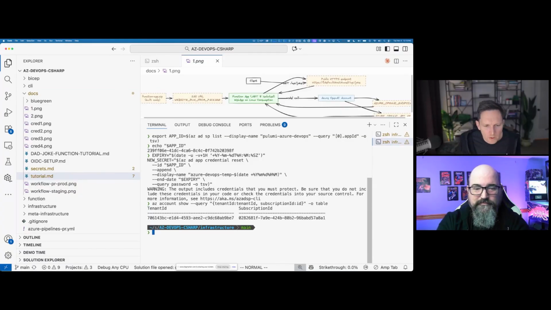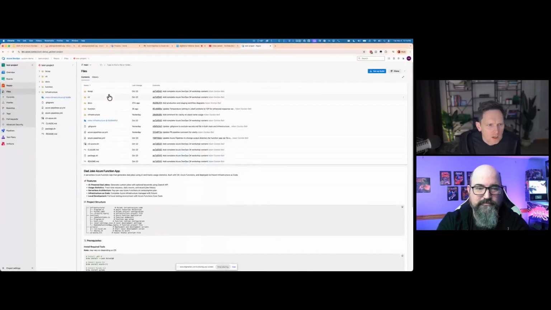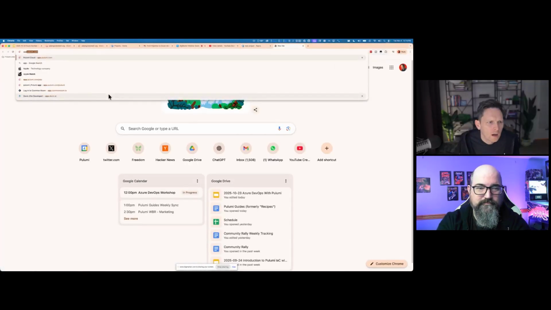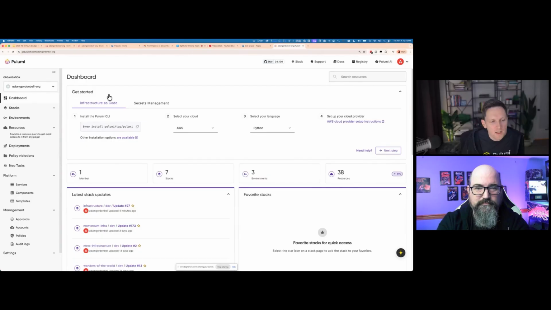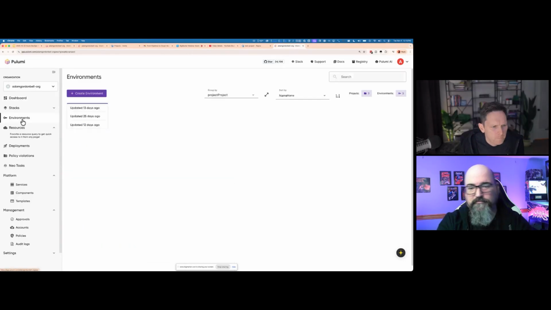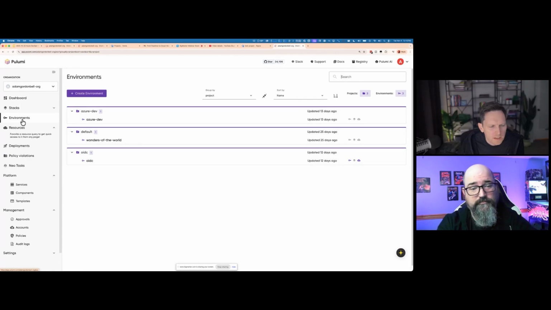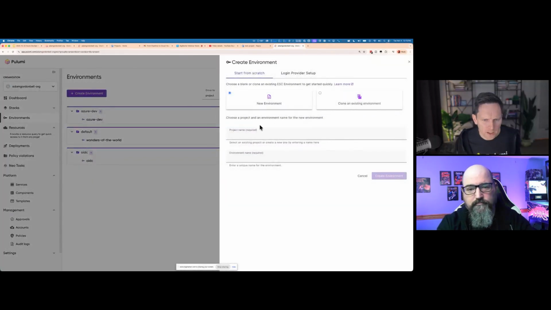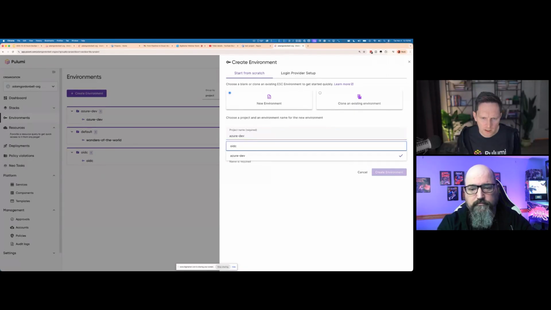Okay, so with all of those, I could put these in Azure DevOps, but what I'm going to do is use Pulumi ESC. Pulumi ESC is environment, secrets, and config, and it's just a great place to centralize your secrets and have them stored in a place that can be used by everything. So I will create a new environment here. I will call it Azure Dev.